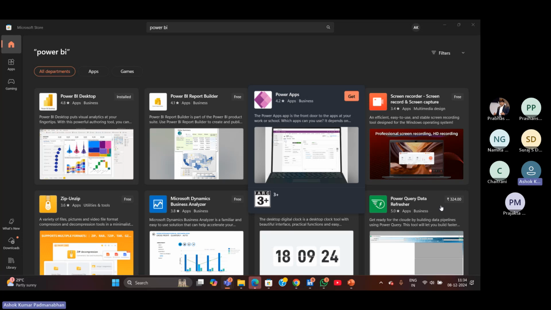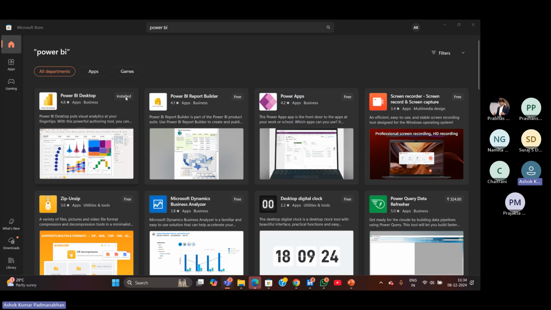Shall I continue? Everybody got this installed button? Yes, sir, good. I got the get option actually, so it's downloading. Okay, still downloading. It's taking longer than usual, I feel. It should not take more than 5 minutes. Maybe check your internet speed. Is it normal? Yeah, it's normal.